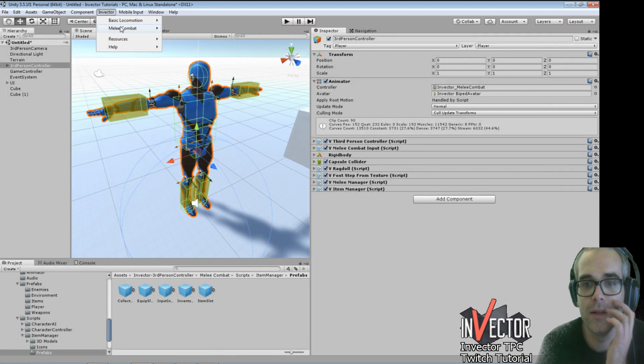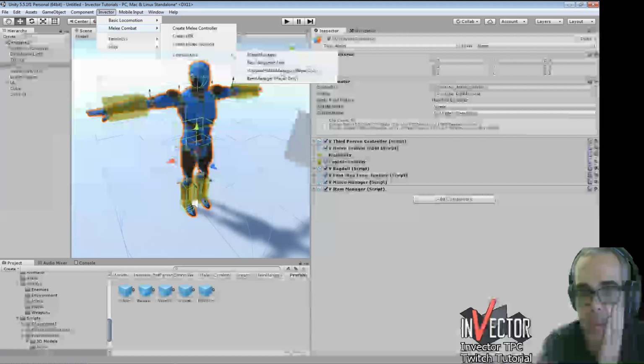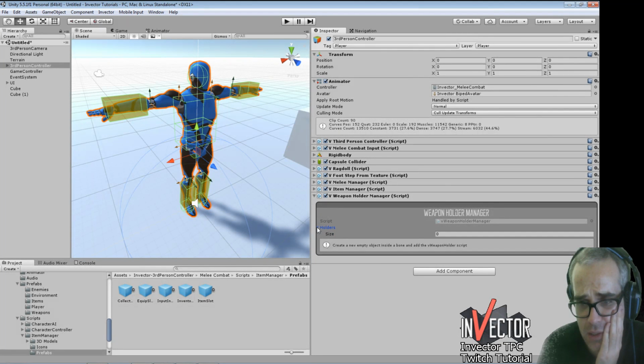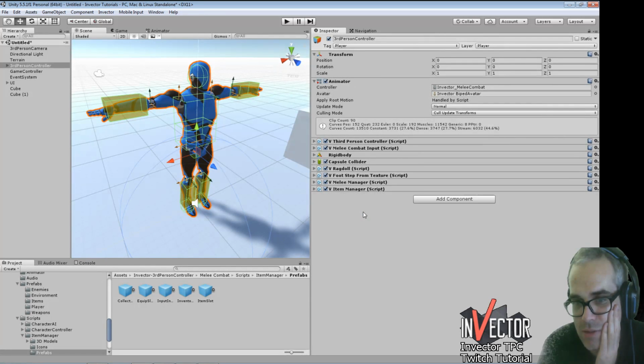Now the other component we can put on is the weapon holder manager. I've played around with this only a little bit recently, and I've had a lot of troubles with it because it doesn't seem to work for me, but I'm probably doing something wrong with it. I'll look into that a little bit later on so that I don't spend an hour trying to figure it out, because that will make for a boring video, so I'm just going to remove that for now.